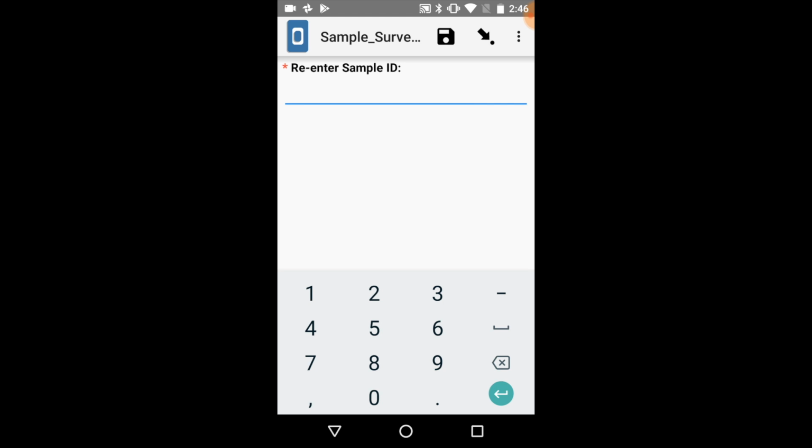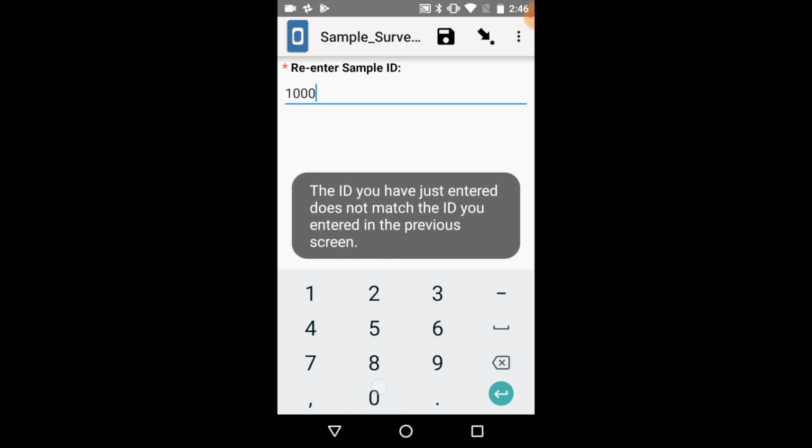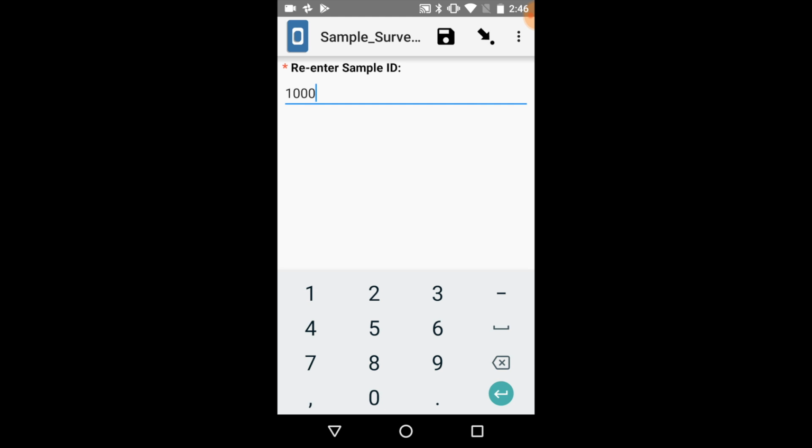The same thing happens when I incorrectly re-enter the sample ID, and this shows the importance of understanding the forms that you're working with, the relevant constraints, and looking at the error messages to see how to best fix the problem.